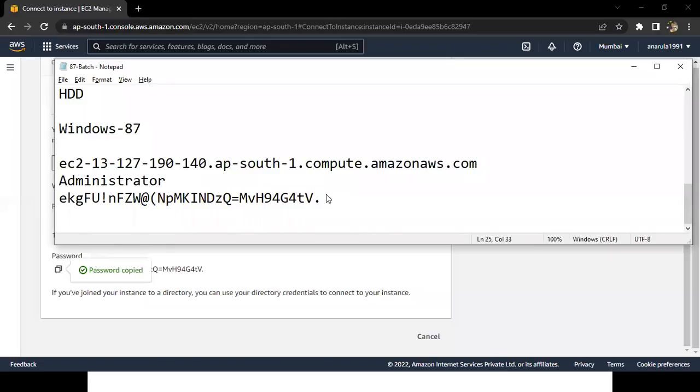Now a lot of people are asking why it is taking 4 minutes, guys. This is a policy of AWS, because for that we need to wait. As per their policy, we need to wait for at least 4 minutes after creation of a Windows machine. That is why we are waiting.